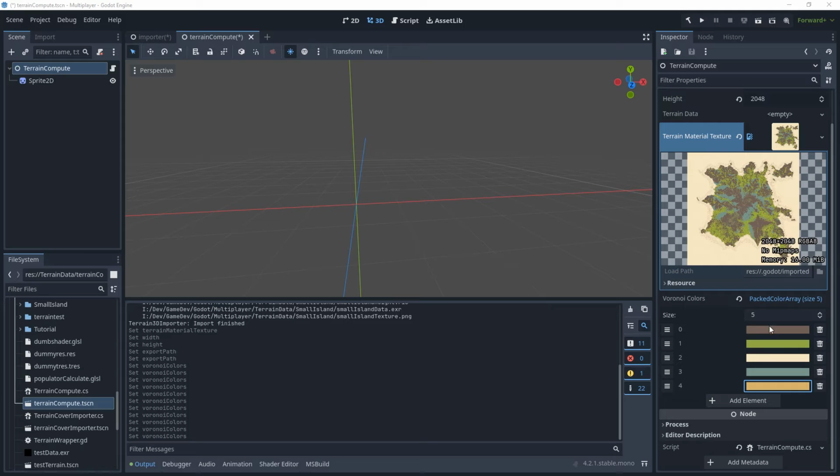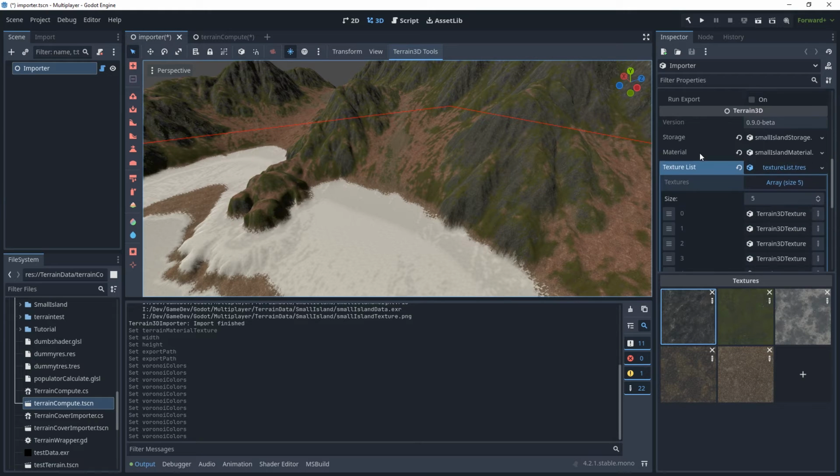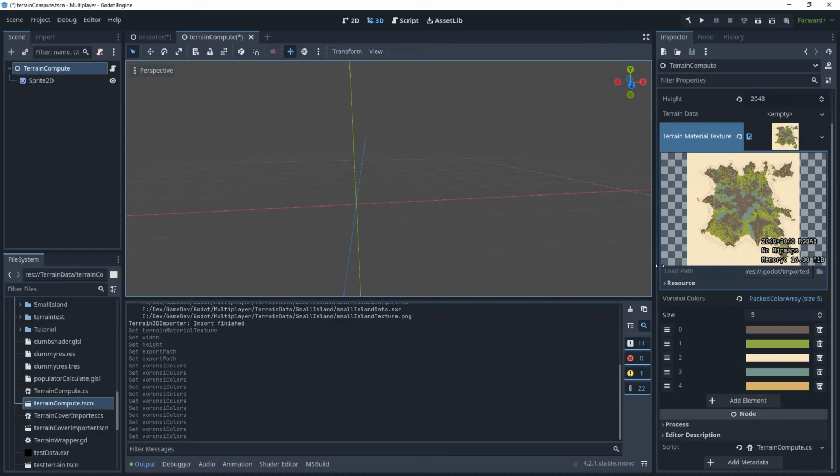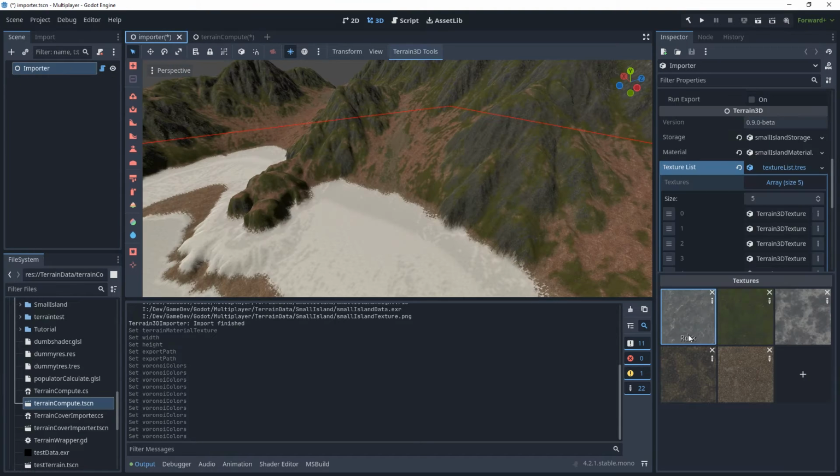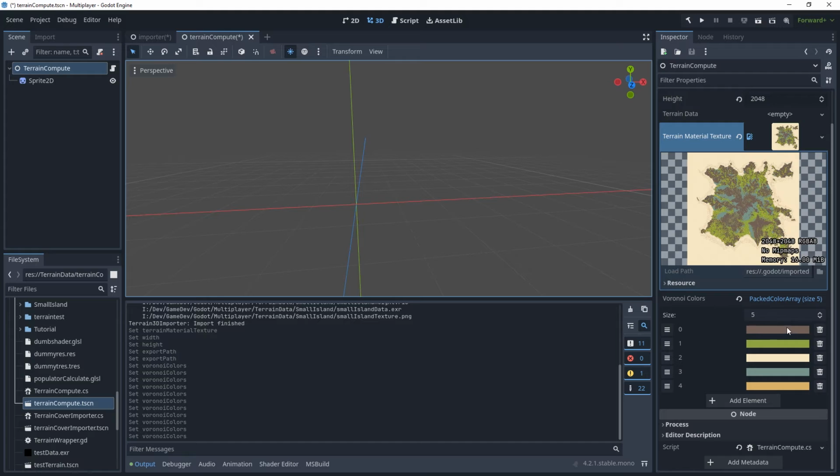And these colors here represent the material that I have in my texture list for my actual terrain. So over here in the texture list, the first one is brown. Brown represents stone. Stone is the first rock on the texture list. And then I have my grass, my sand, my gravel, and then I've got my leaf cover. So you go stone, grass, sand, gravel, leaf color. And so it's just as easy as that.